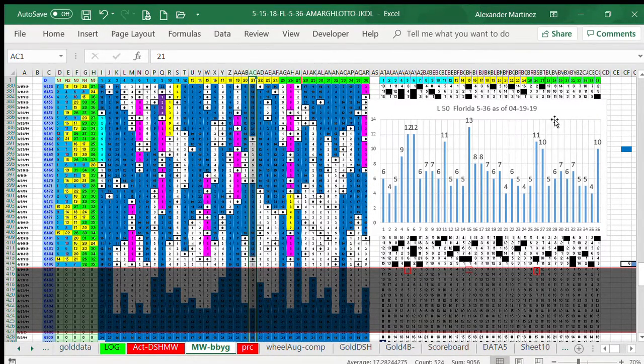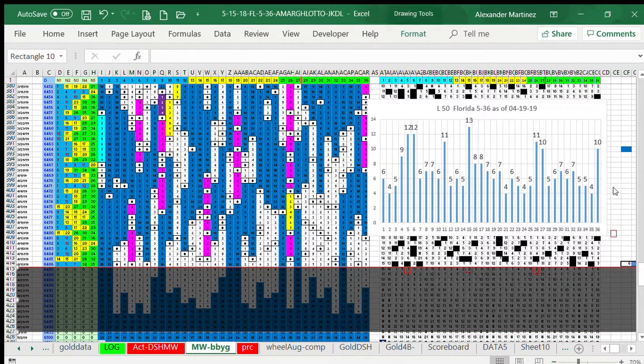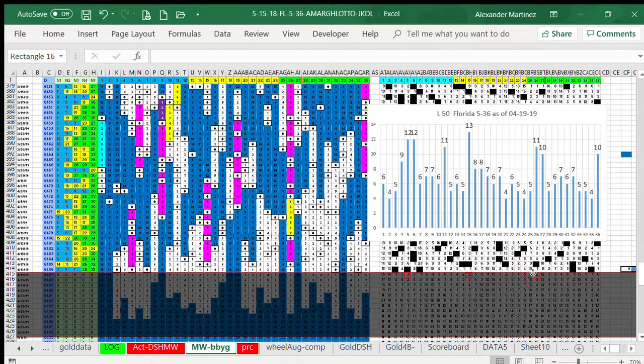Looking for a hot skip there. 24 is over here. 4, 5. That one looks pretty good. I need another red box. Where the hell is the red box? Oh, there it goes. So the 24, it's very cold in the last 50. It's got a nice symmetry. Symmetry 22, 5, and then 4.